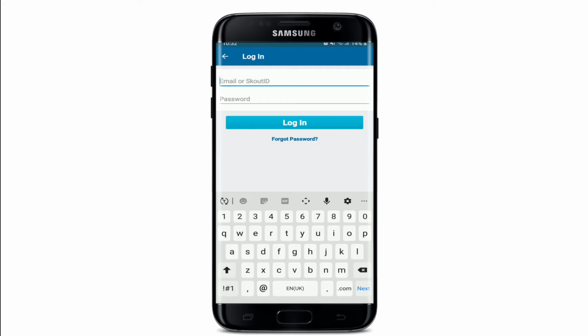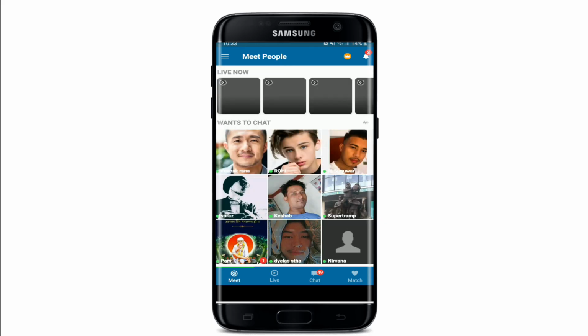Once you tap on login with email, go ahead and enter your email address or your Skout ID in the first text field. Once you do so, go to the password text field and type in your password associated with the account. In case you forgot your password, tap on Forgot Password link right below the login box and follow the instructions to reset to a new password. Once you are done entering all the credentials, tap on Log In and you'll be logged in to Skout dating application with just a few simple steps.